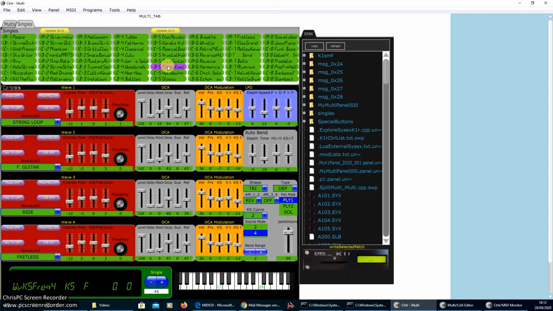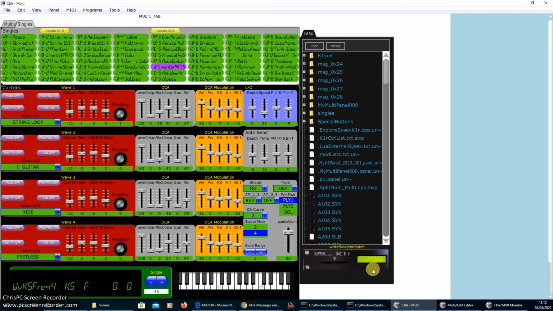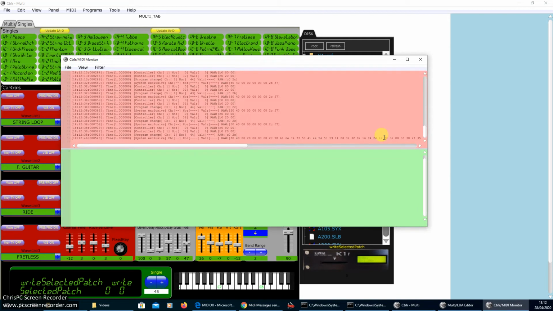So let's do it again, but this time let's do something kinky. I think it's quite kinky. We single click on the write. What that's done now is to send the program data through. You can see it here. It sent the program data through to the K1r. It said, "Okay, thanks very much," and it modified it.